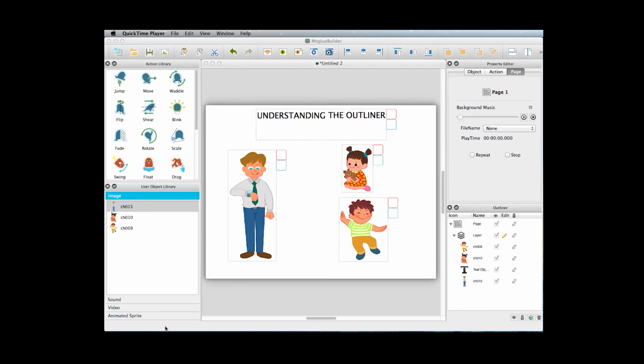If you're looking at your builder, you can find the outliner right here on the bottom right-hand side of the screen. Here, you're able to see the objects that are on your canvas. So for example, if I have 4 objects right here, I can see them all on my outliner.